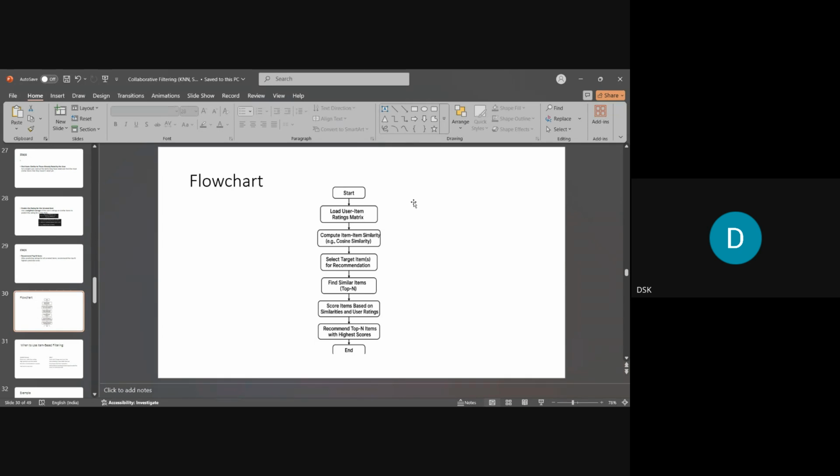Sorry, no, it will be find similar items, that will be top n. Then it would be to score items based on similarities and user ratings. Last step would be to recommend top n items with highest score.